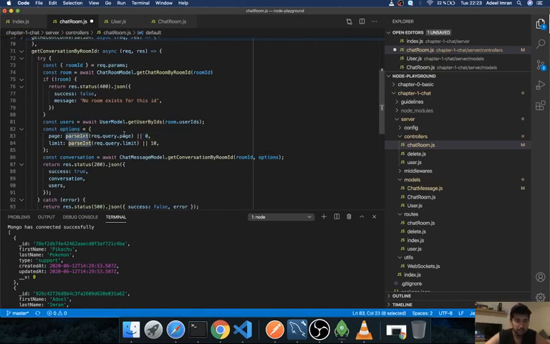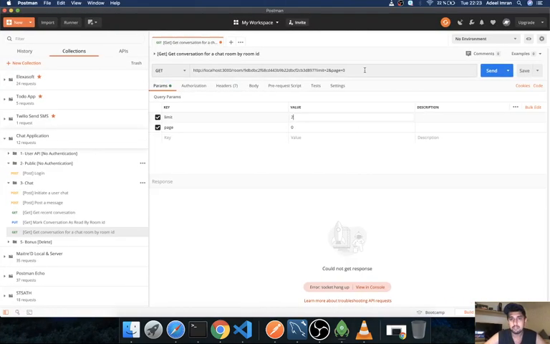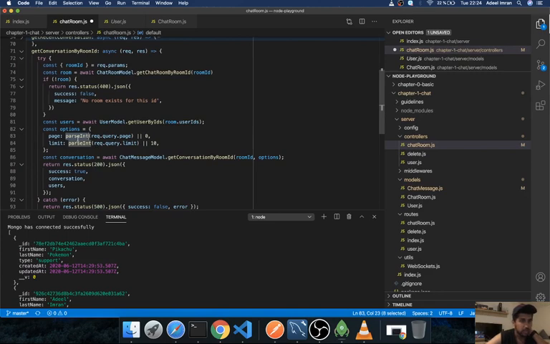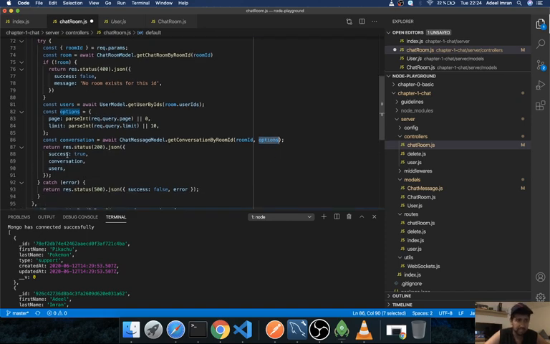And the reason I'm converting this to an integer is because all the values that I get from the query string here in my API route are strings. So I first convert them into numbers, and then I set this as an option. The next thing that I do is I have this chat message model, and I have this static method called get conversation by room ID, where I pass in the valid room ID that exists and options. Based on that, I just return the conversation as is along with users. So let's get to it.